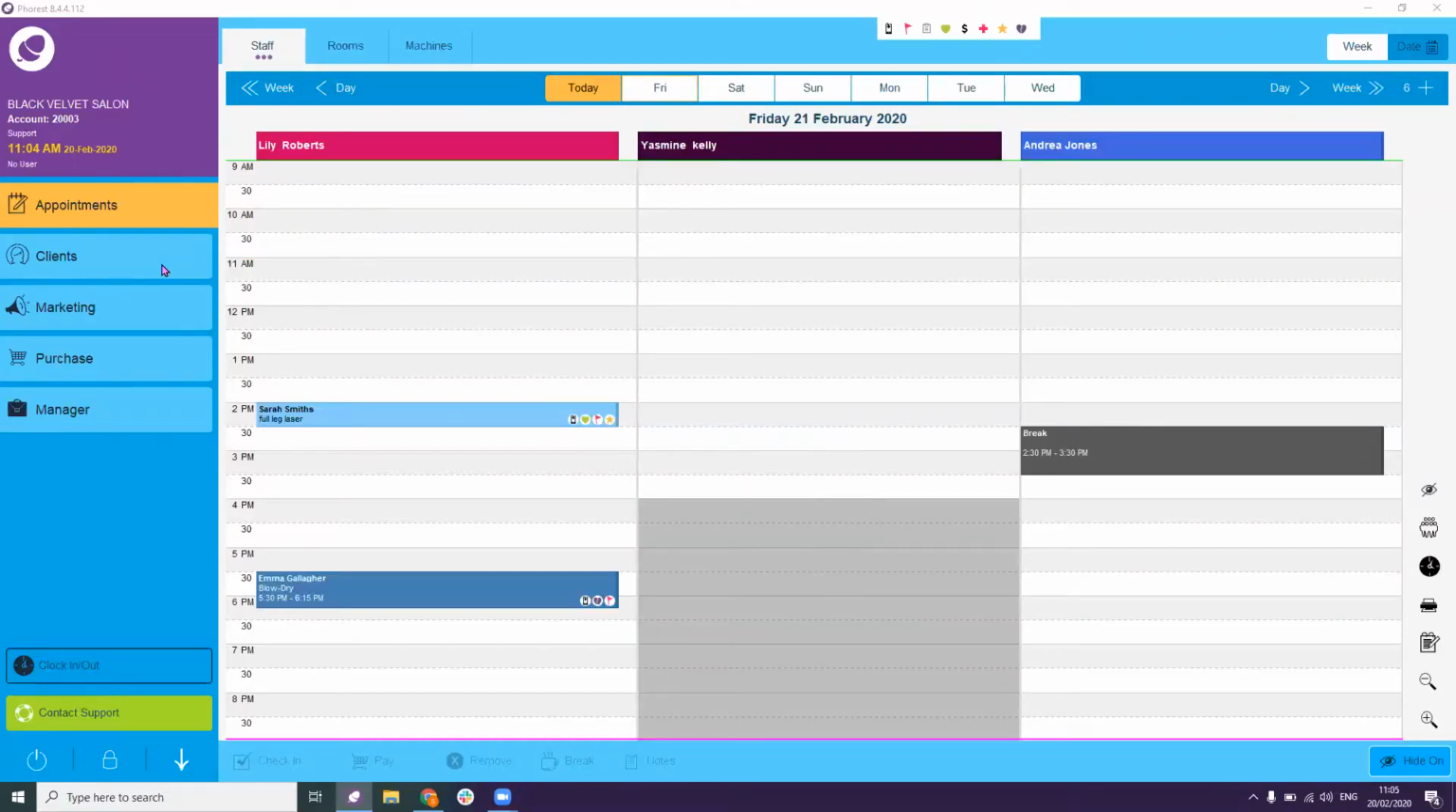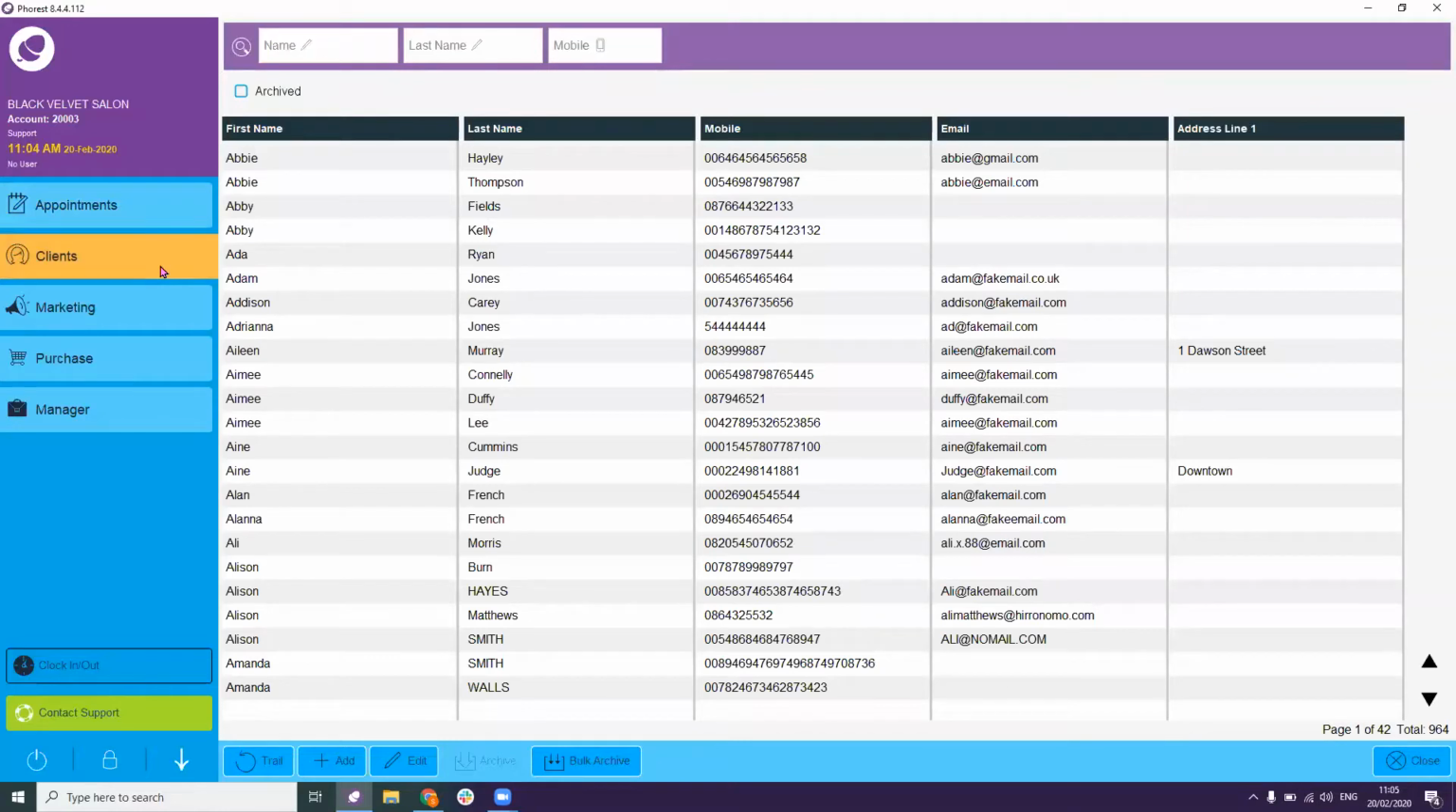Moving on then to the client section, we will come back to the appointment screen a little later on. We have your full entire client database from here. So this is like your phone book for your clients within the software. You can search for a client up the top of the screen using their mobile, last or first name.